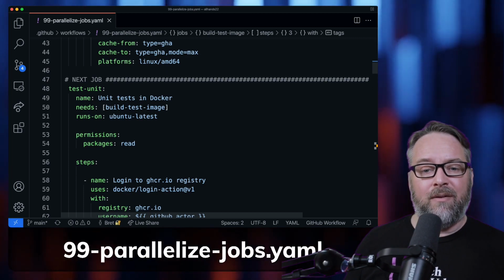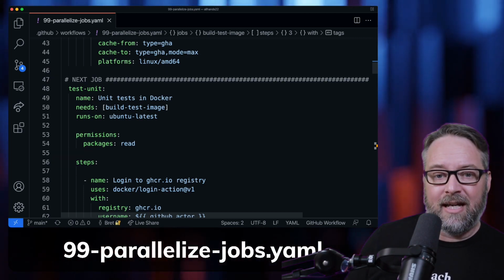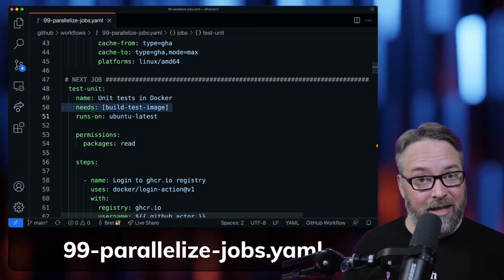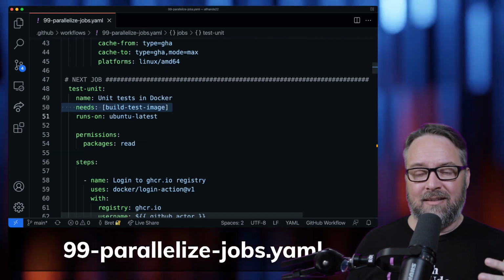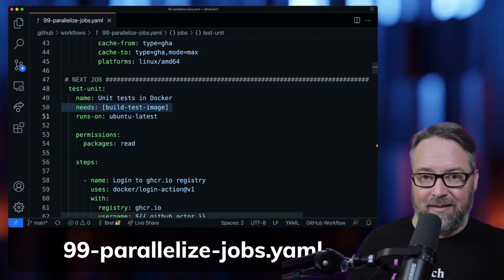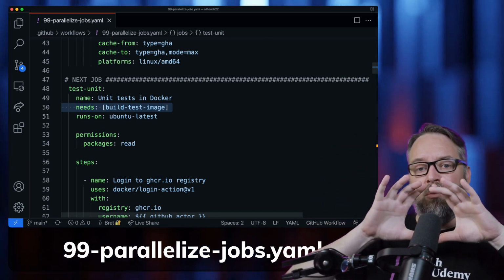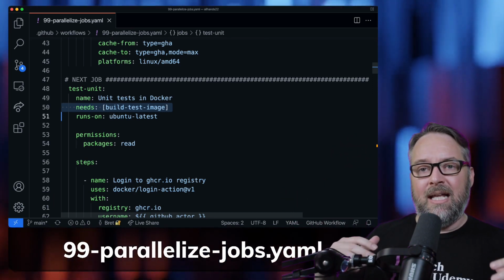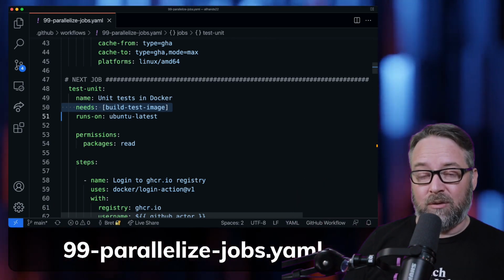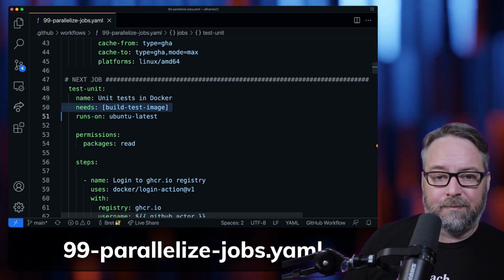Then we have a whole bunch of different tests that need the name of that first test. So this needs keyword is how we create the dependencies. So it builds the image and then it runs a whole bunch of these jobs. And then at the very end, if they're all successful, it will push images to Docker Hub.